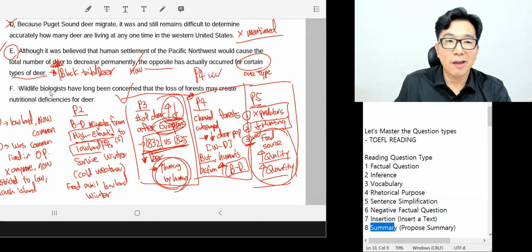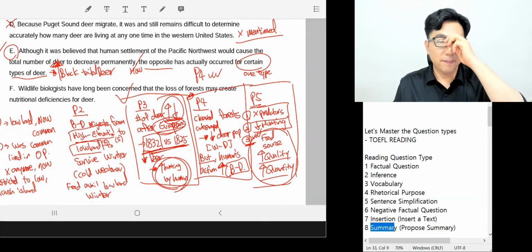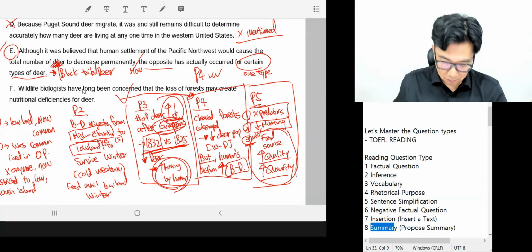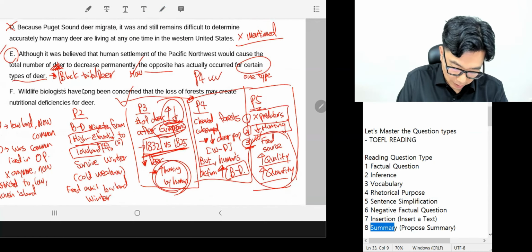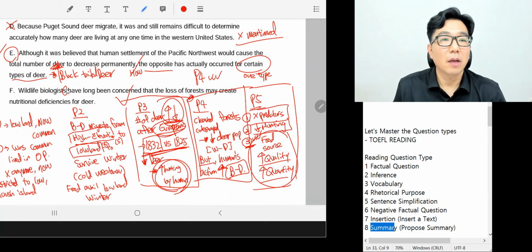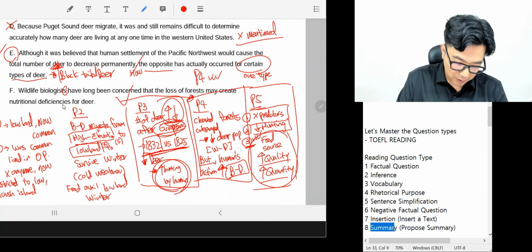Wildlife biologists, so F better be wrong, otherwise I'll be in trouble. Wildlife biologists have long been, there was like only one biologist mentioned in paragraph 5, I think. But anyway, I think it's already wrong, but have long been worried about the loss of forests that may create nutritional deficiency for deer. Great. Not mentioned at all. Never. Okay.